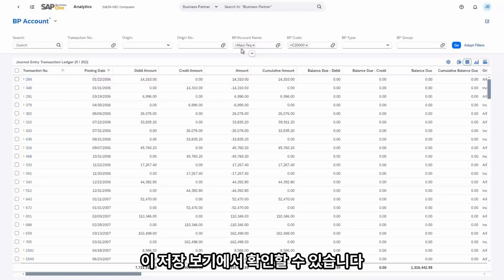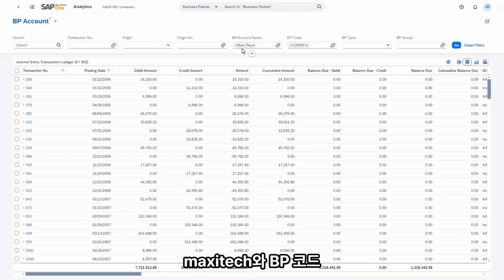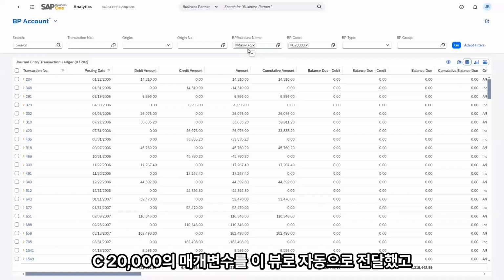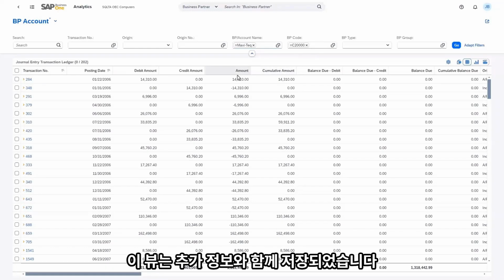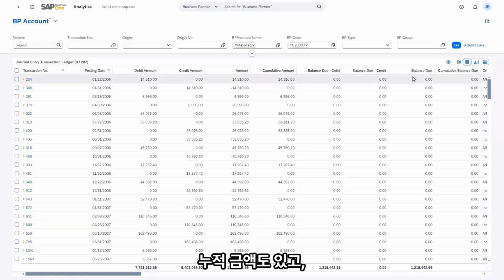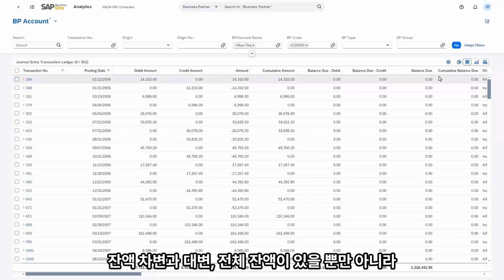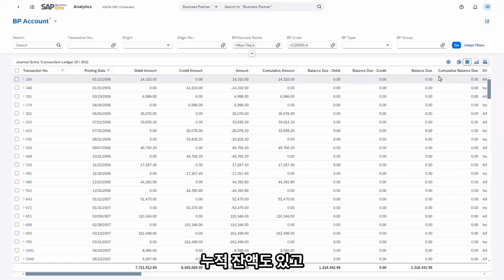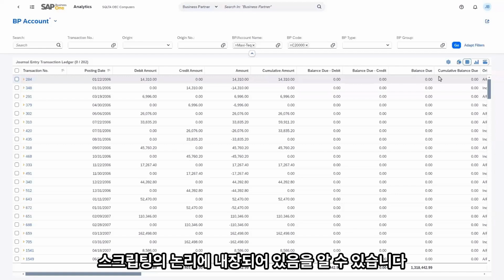And we can see in this saved view, because it's a linked view, we've automatically passed the parameter of the account name, MaxiTech, and the BP code C20000 through to this view. And this view was saved with an additional piece of information. We can see not only does it have the debit and credit amount and the amount column, but it also has the cumulative amount. And not only does it have the balance due, debit and credit, and the overall balance due, but it also has the cumulative balance due. And all of this was embedded within the logic of the SQL scripting.